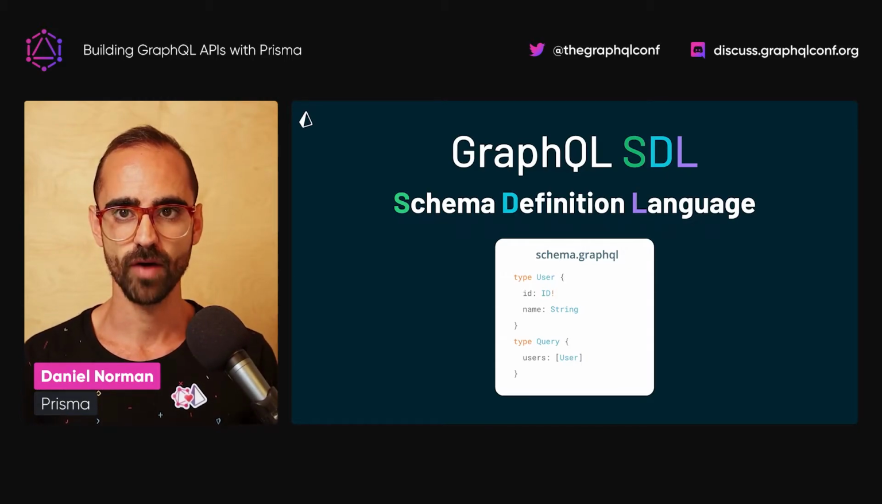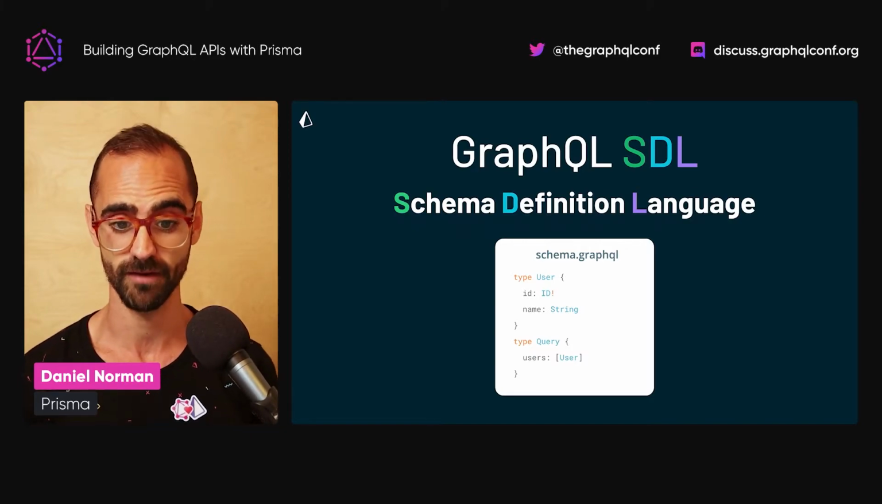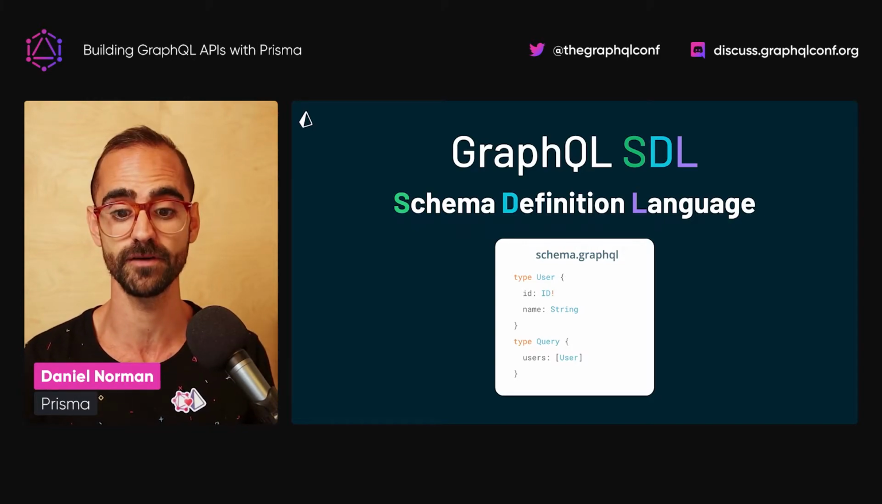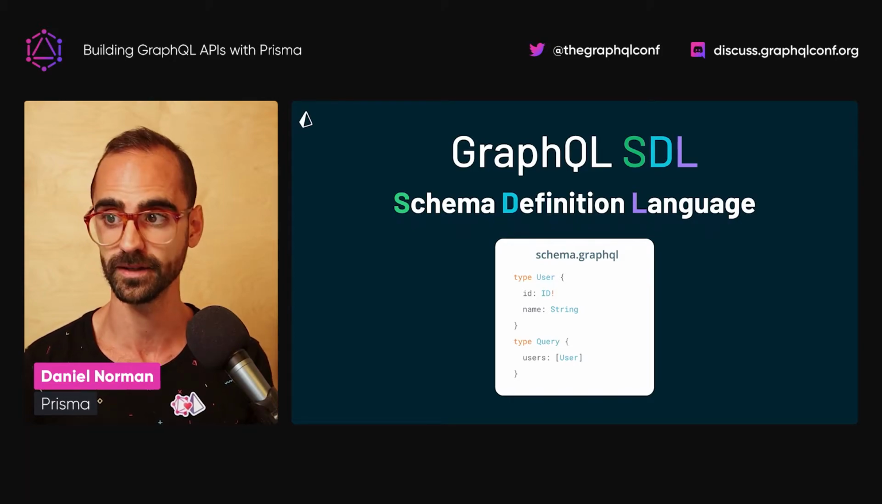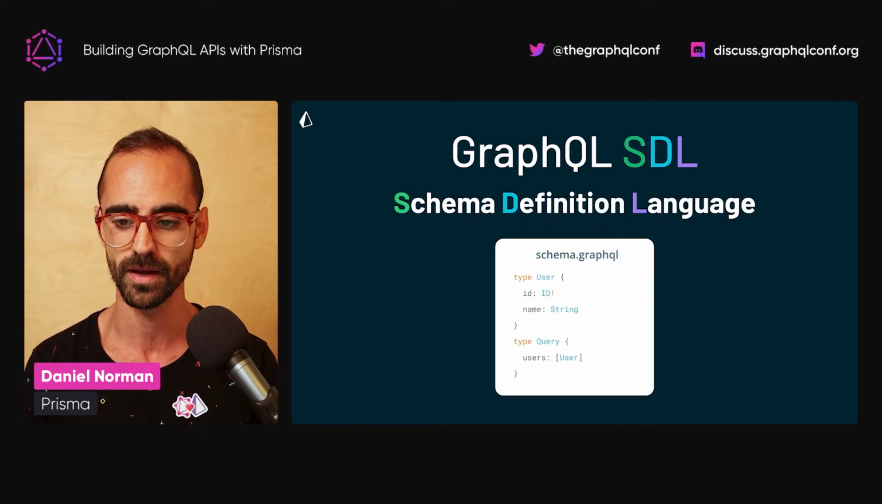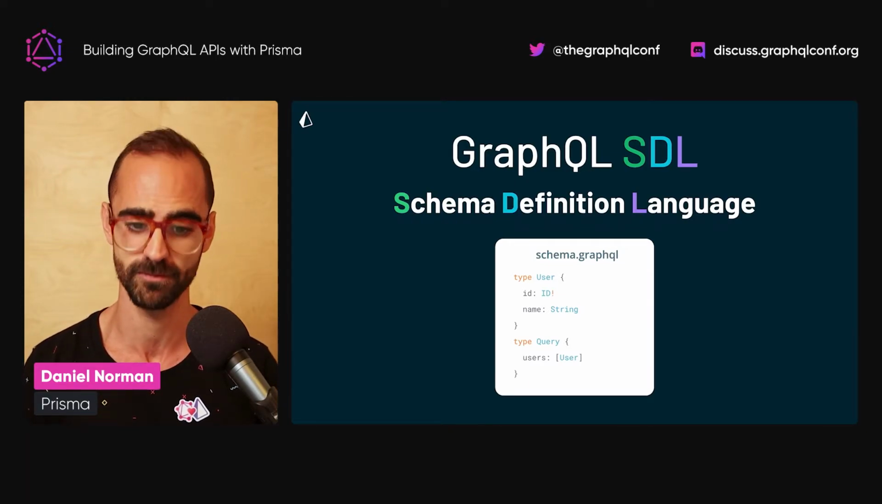So what does this GraphQL schema look like? Well, first of all, it's often called the SDL, the schema definition language. Here we have a very simple schema with two type definitions. We have this user type, which contains two fields: the ID field that is non-nullable, denoted by the exclamation mark, and the name field, which is optional and is of type string.